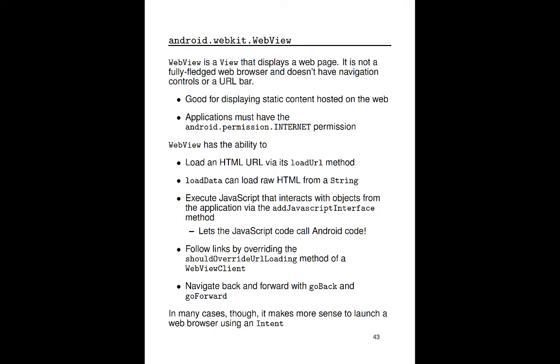There's a type of view called Web View, which displays a web page, HTML. This is not intended to be a fully fledged web browser, and it doesn't have things like navigation controls or a URL bar. But if you've got some static content that's hosted on the web, it's a really good solution. Things like your license file or just static information, an about page, things like that, WebView is just great for. Now note that in order to use a web view, applications must have the internet permission.